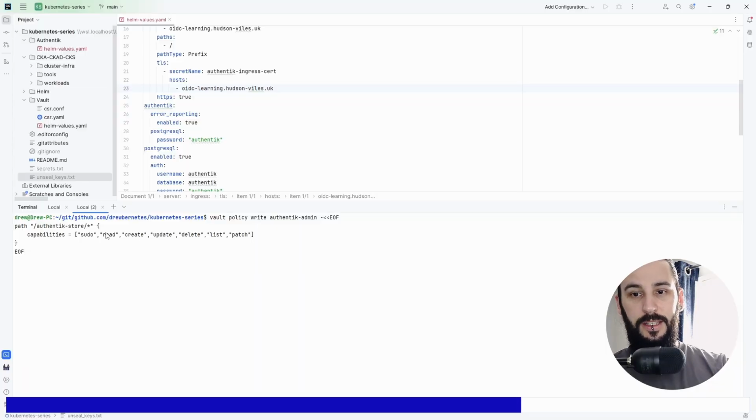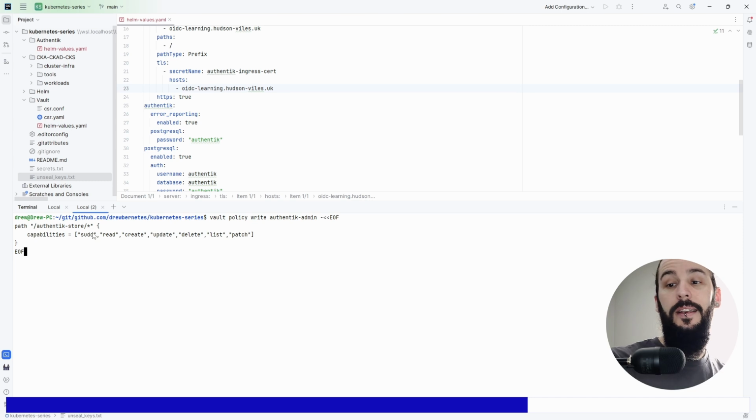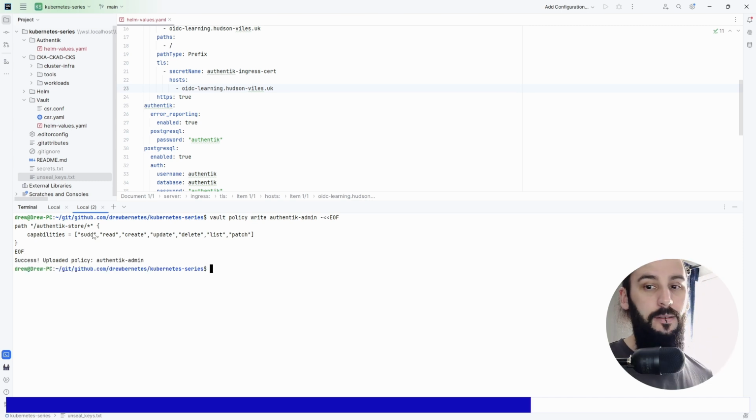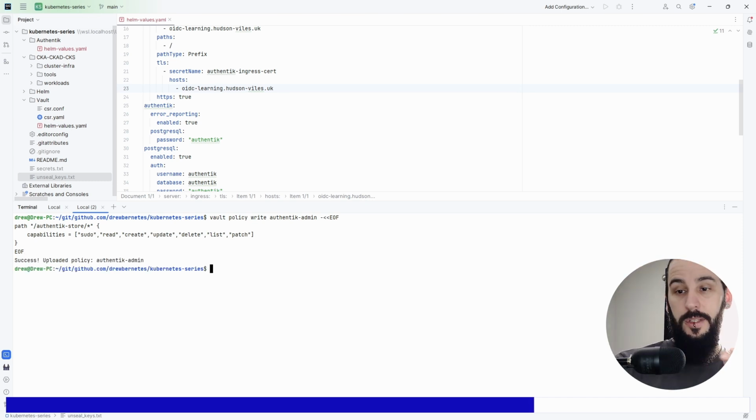It's called authentik admin. It has access to the authentik store /star, so everything within it. It has sudo, read, create, update, delete, list, and patch permissions. So I'm going to hit enter on that. That will write that out. And then we can go on to the next step, which is pretty similar to what we just did before, but we're just going to add a couple of extra properties or parameters.